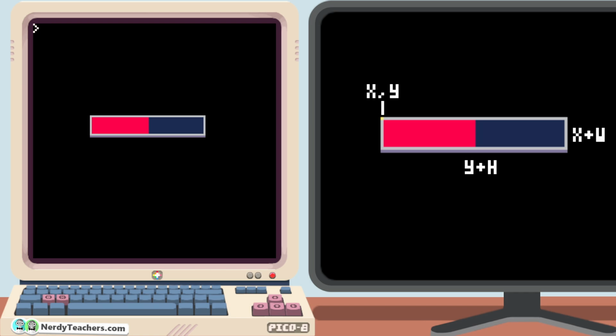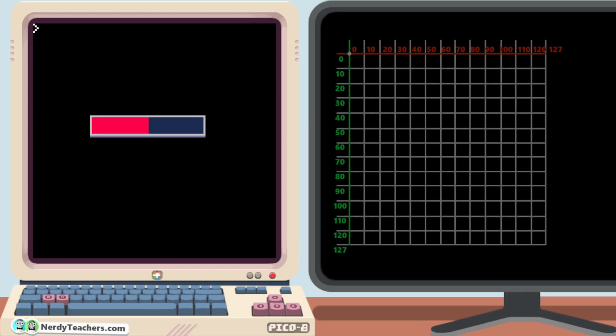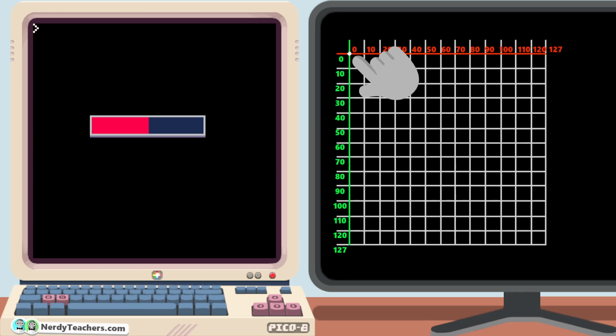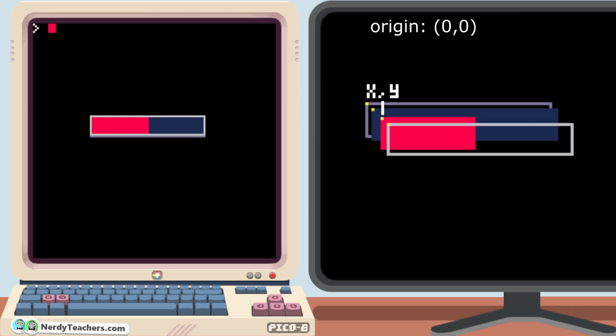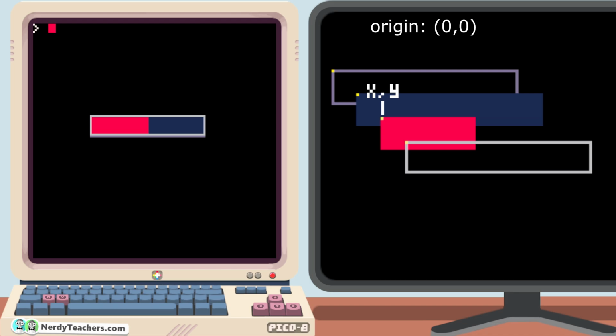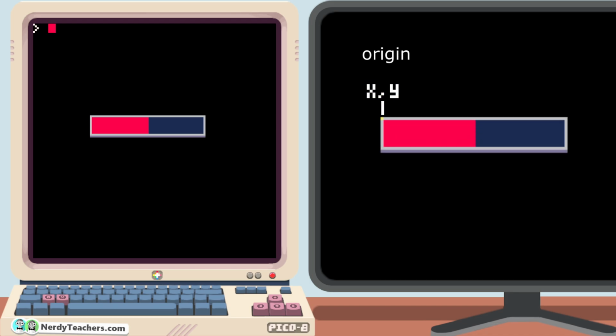The last thing I want to point out is how these relative positions can simplify the way you think about making changes or adding to this health bar. Remember how the reference point of all things drawn on the PICO-8 screen is the top left corner, where it is 0, 0, and we call that the origin, right? Well, these X and Y coordinates form the main reference point for all of these rectangles. So you can call this the health bar's origin.